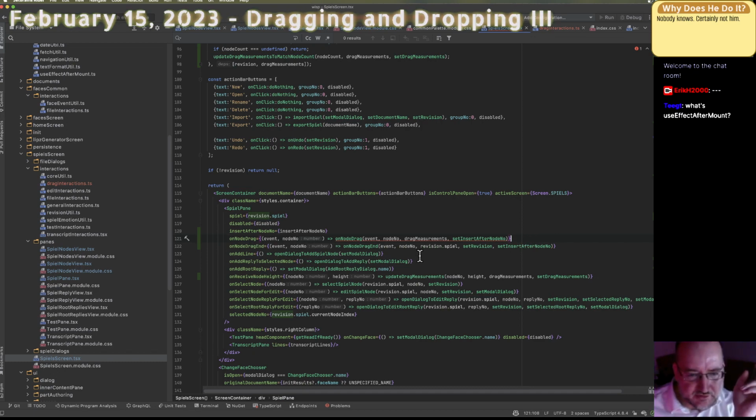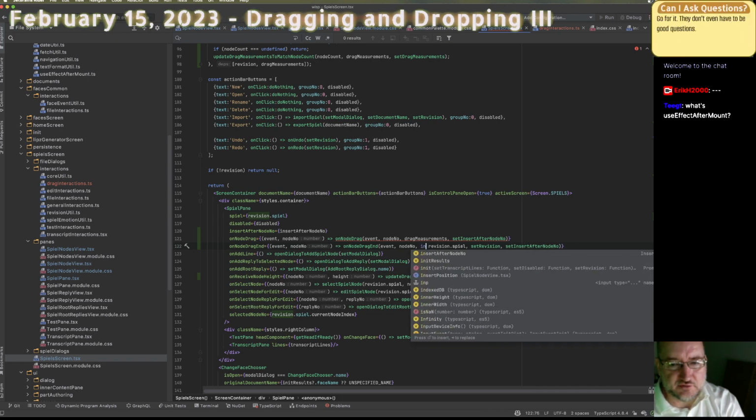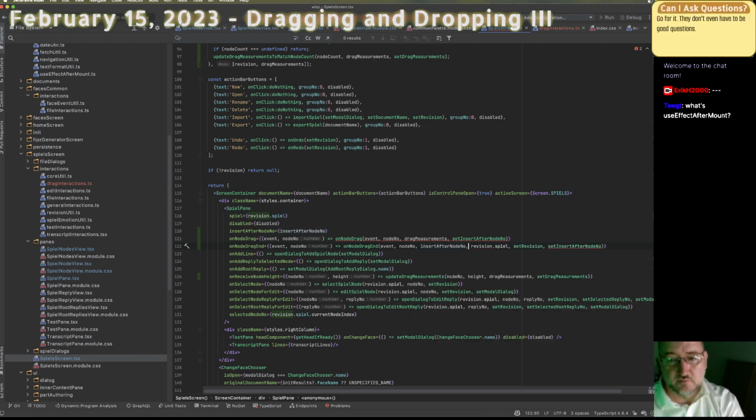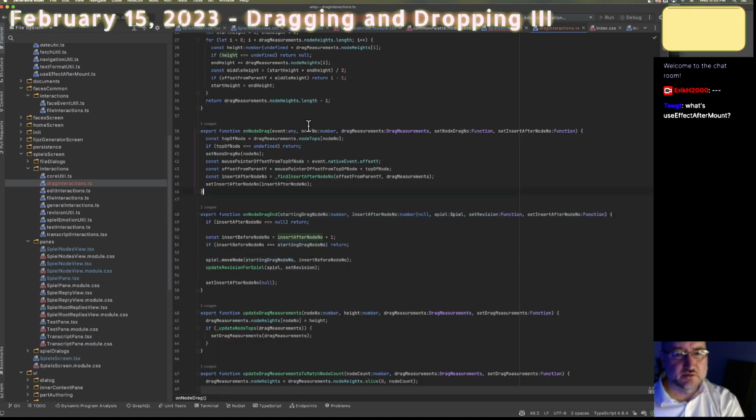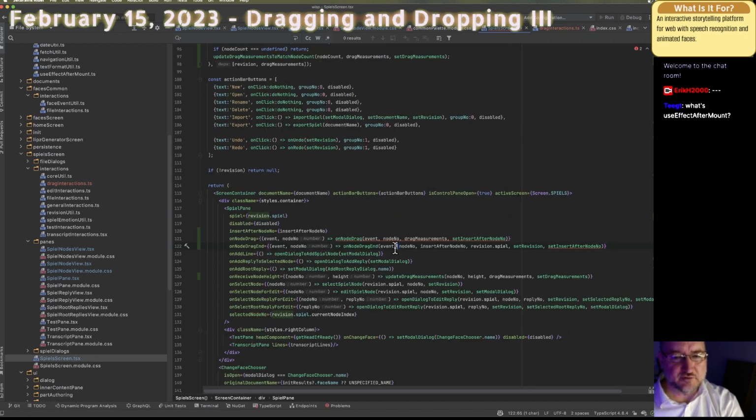Okay, but I do need to pass on the drag in. I need to pass this, which is the starting node drag number. Then I have to pass insert after node number, and it looks like some things are not set correctly on node drag event. No, okay. Yeah, get rid of event from this guy.